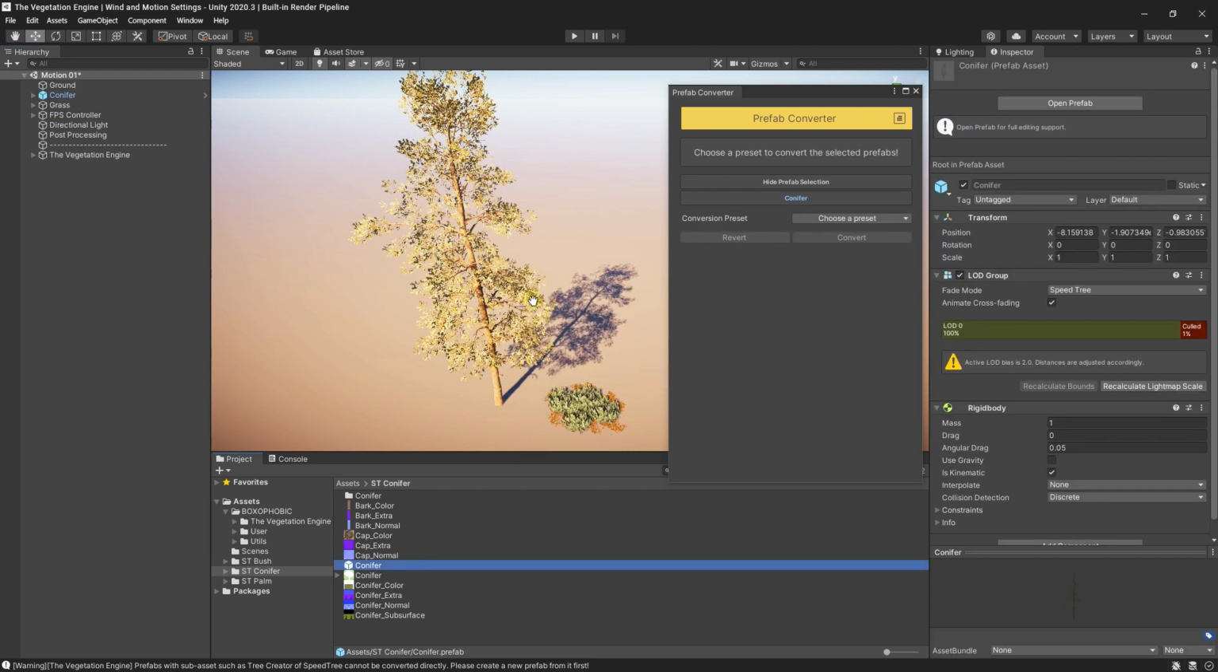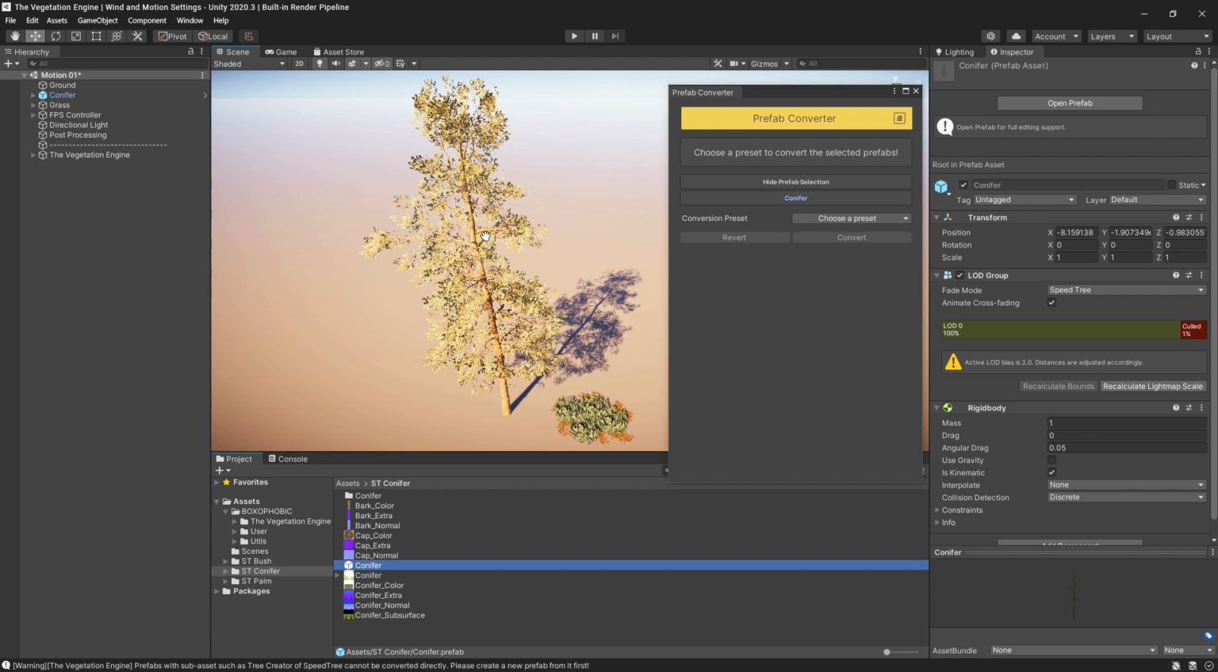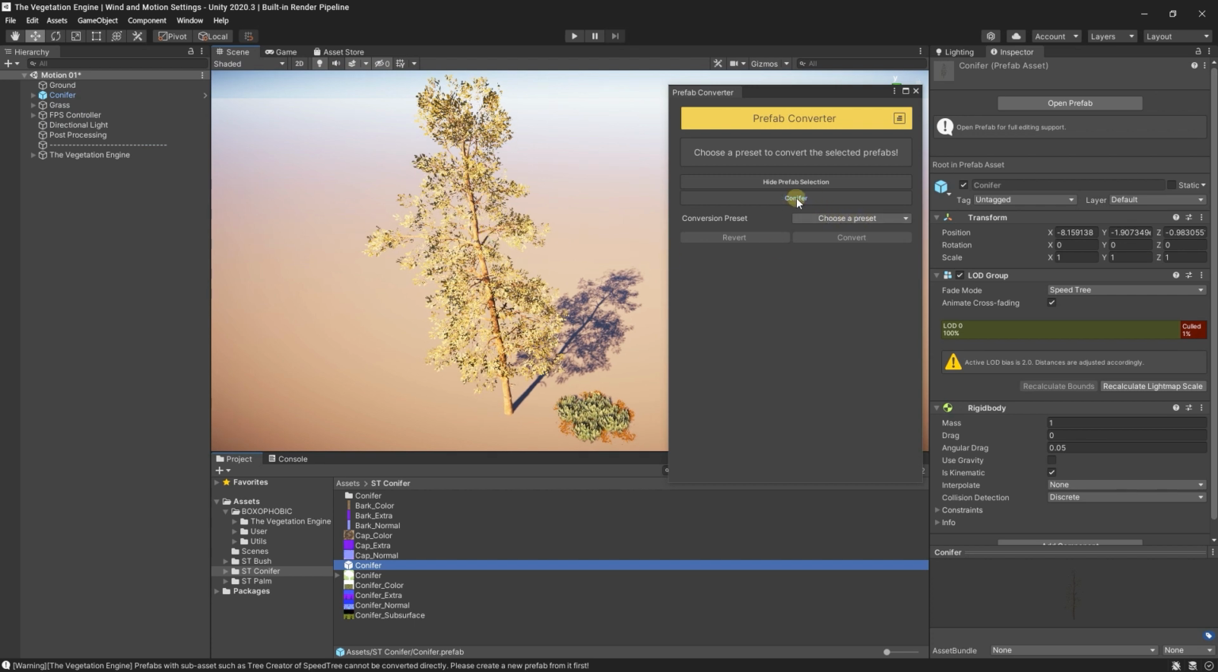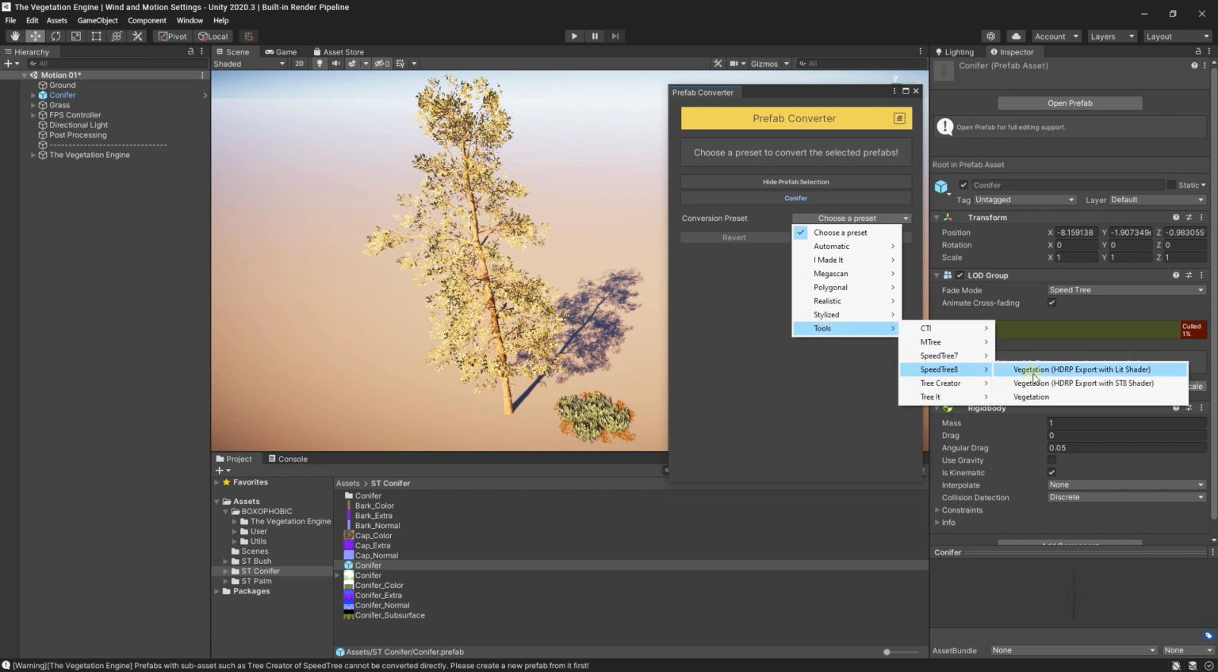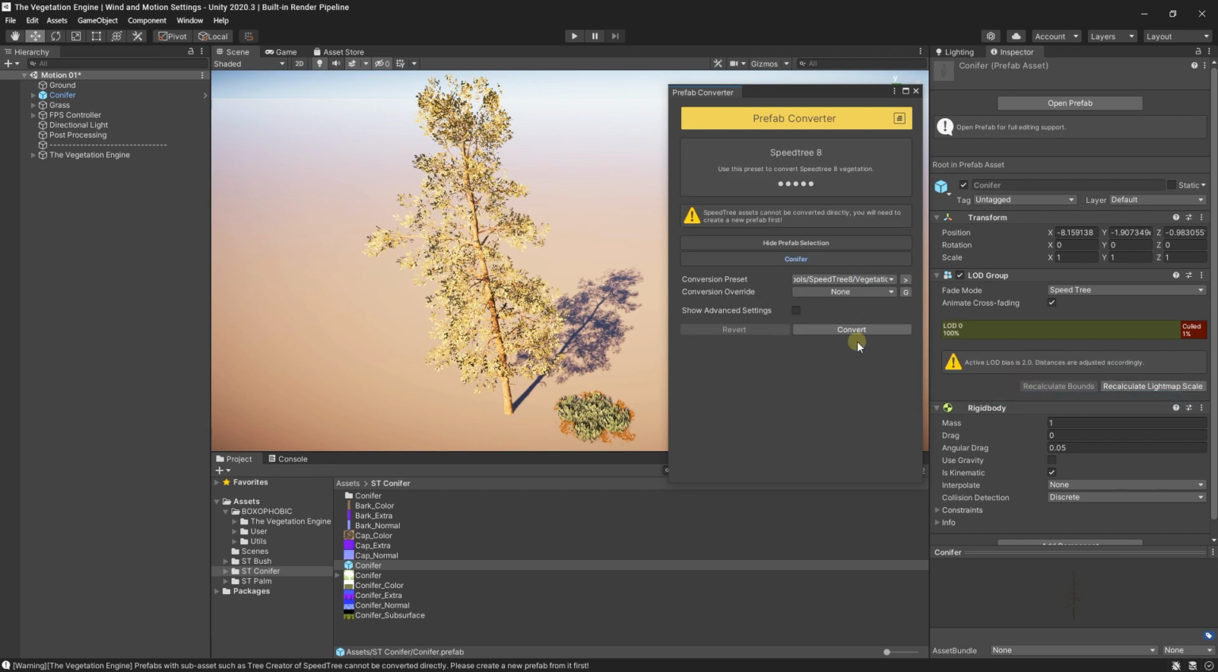new prefab. And once the prefab is created, as you can see, now the prefab is detected by the prefab converter. For the conversion preset, since this is a Speedtree 8 asset, I will go to Tools and choose the Speedtree 8 Vegetation preset and press Convert.